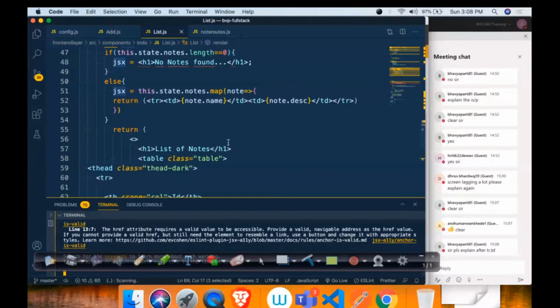But we are asking, please explain after TR TD. TR contain TD, not after. If you want to see it in this manner, it is like this, right? So it means inside your TR you have this TD.